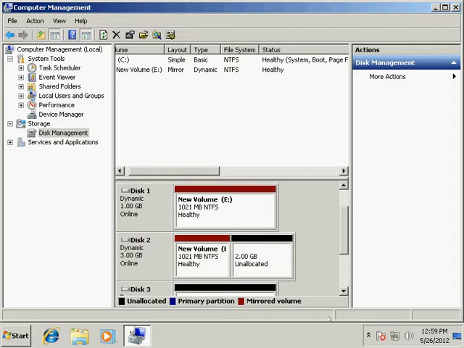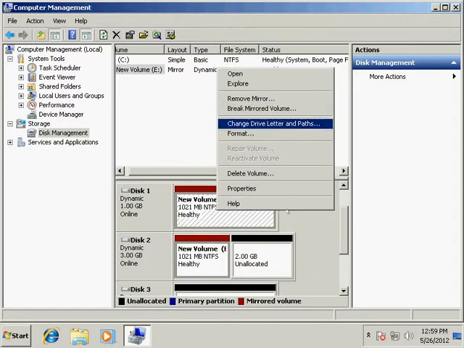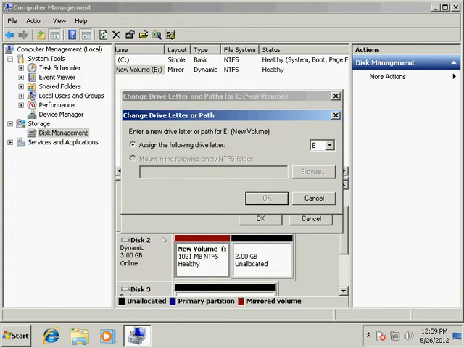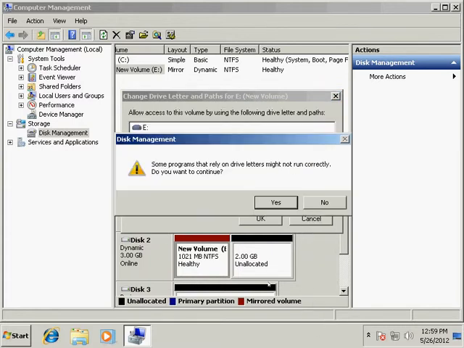So let's say we created this volume, it's volume E, and that's the next one that came in line, but for some reason we wanted to make it volume W. How would we do that? All we do is right click on the volume and click Change Drive Letter and Paths, and we see E, and we click Change, assign the following drive letter, go to W, and hit OK.